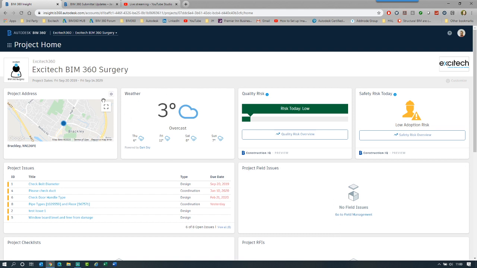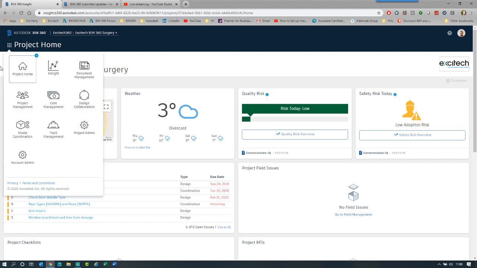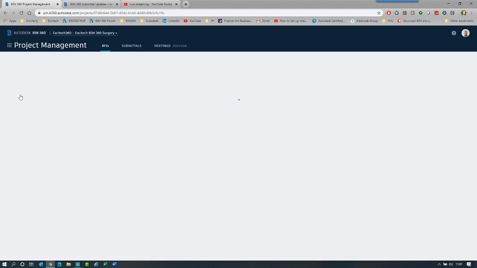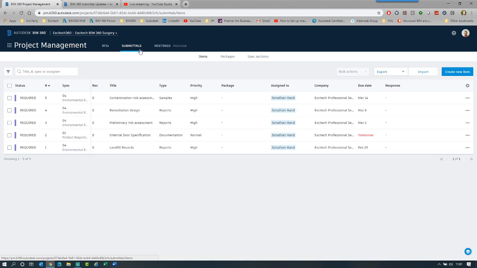So I'm in my usual BIM 360 surgery project. I'm going to select project home and click into project management. In here is where we can access the submittal tab, and you can see we've got RFIs, submittals and meeting preview. If I jump straight into submittals, this is where we can submit a request for information to other people for various different bits and pieces.